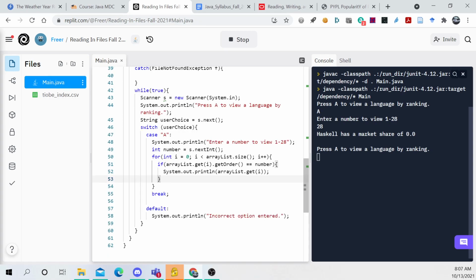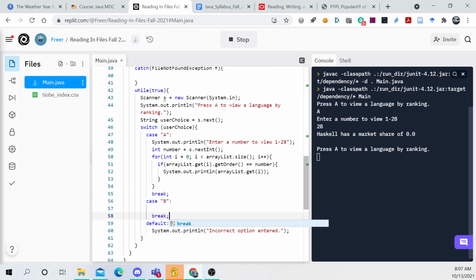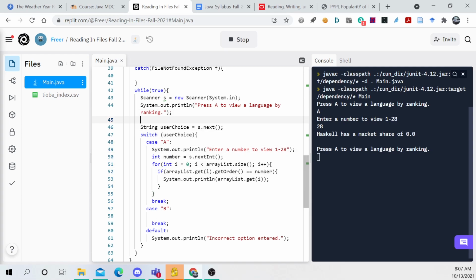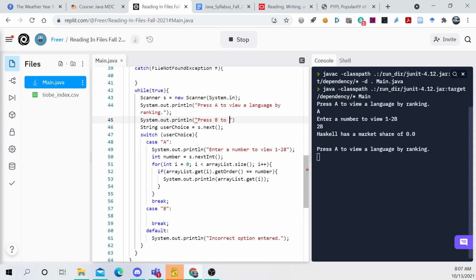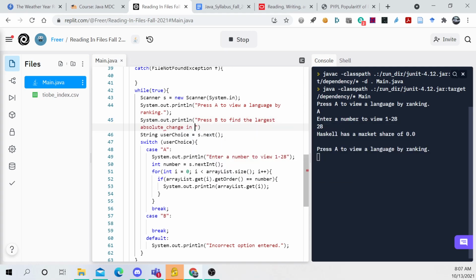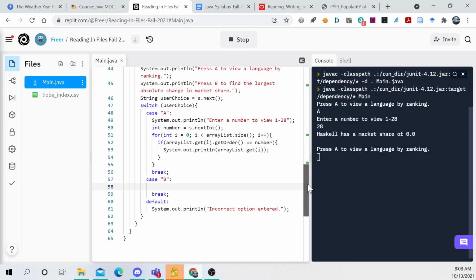So we could have case B. Case B can be about the greatest absolute change. So we could say System.out.println, press B to find the largest absolute change in market share, right? So for B, now we're going to have to search through and find the biggest change.